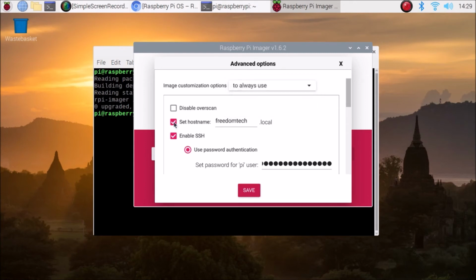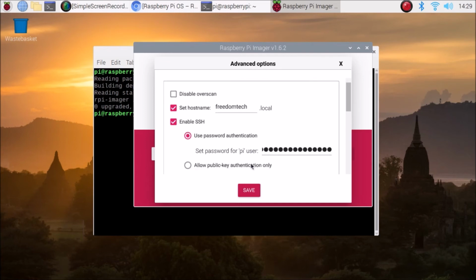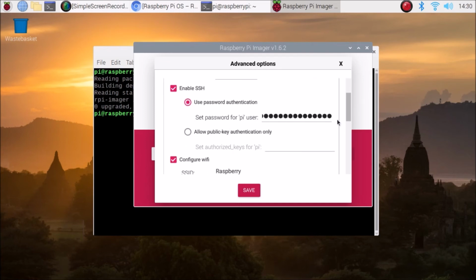Then you need to check all the options. You need to set the host name. You can set the host name as I set here, Freedom Tech. Check mark Enable SSH, because of course we want an SSH setup. So you need to first set up the password for our default user, which is the Pi user. Simply mention the password.